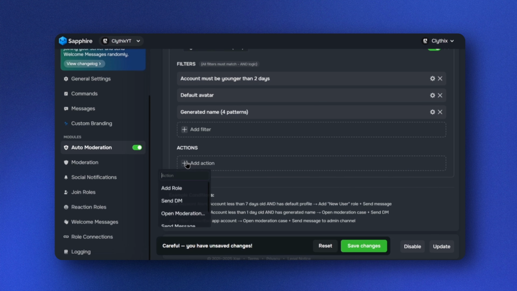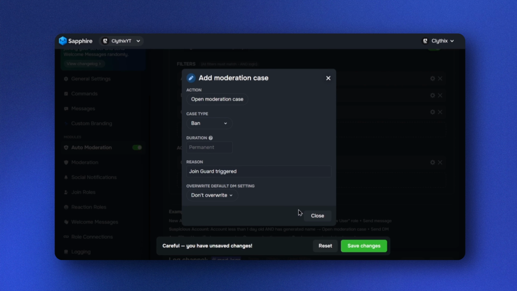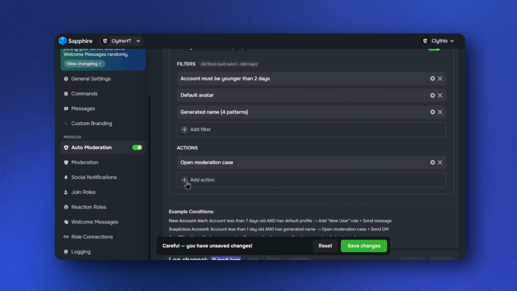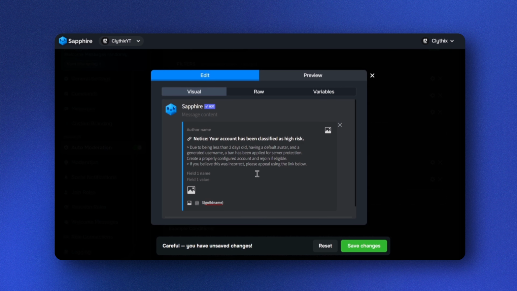Now click Add Action, select Open Moderation Case, and choose Ban as the case type. Add a reason for the ban, and click Close. Finally, add the Send DM action. Click Open Message Editor, and write the message that will be sent to the user when this critical rule is triggered. When you're finished, click Save Changes to complete your Join Guard setup.